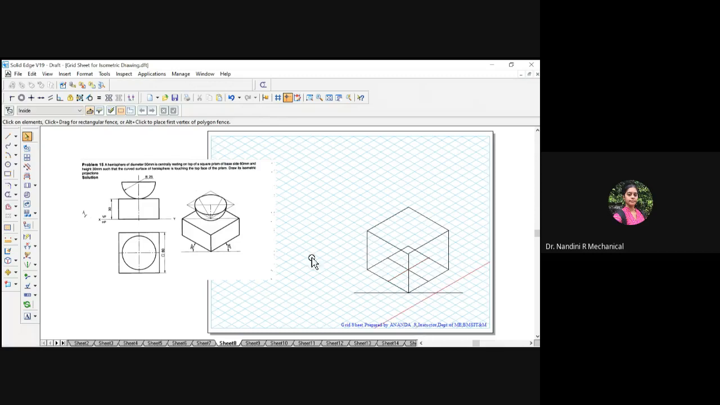Now we have to show the hemisphere. To show the hemisphere, we need the center line. So I will join the mid lines of the top surface. And again, if I come here, I'll get the midpoint. So from midpoint to midpoint, after this we got the center. Now we can see the radius of the hemisphere is 25 mm.